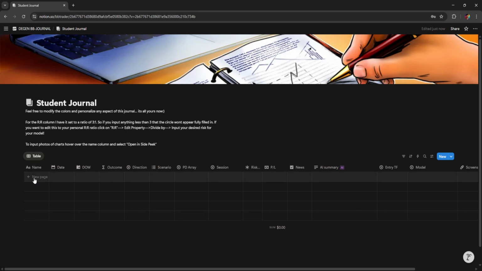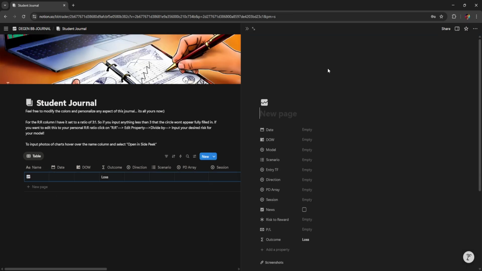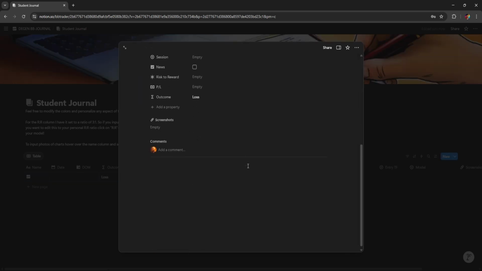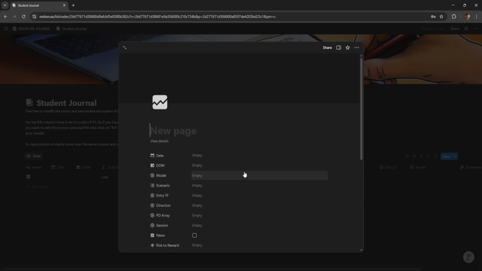So when you come here, you click on new page. When it opens up a new page, you click here and it will bring you to this page here. Let me put it in the center, okay? And it will bring you to this page here. And this page is where you journal everything. It is the same thing in your phone. You can do the exact same steps on your phone.